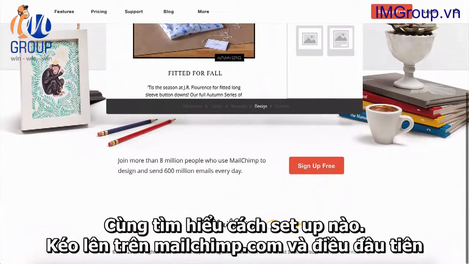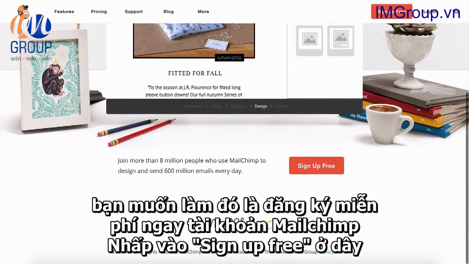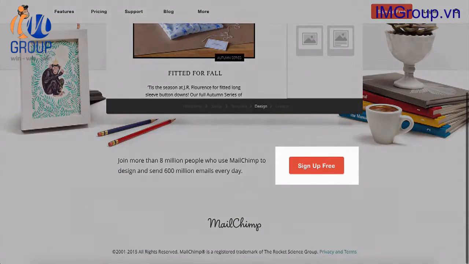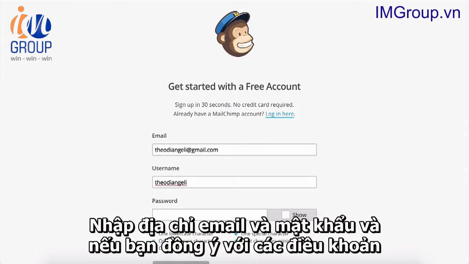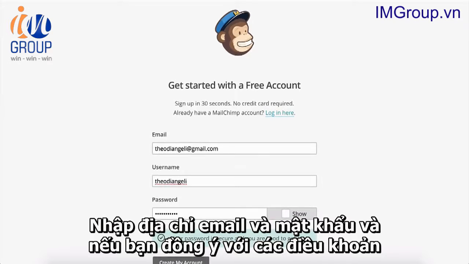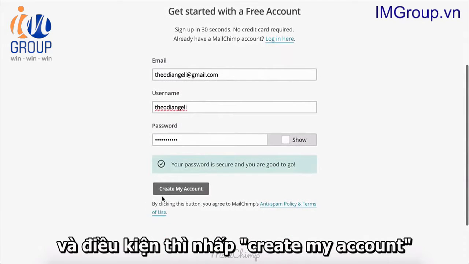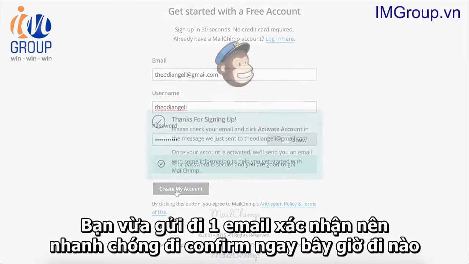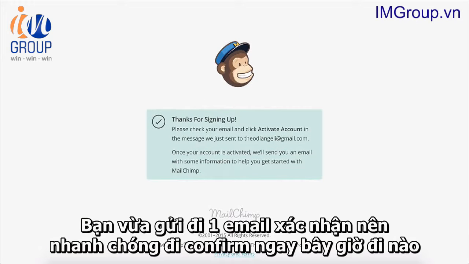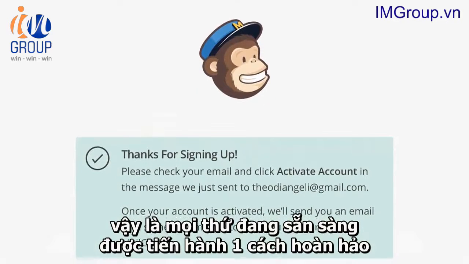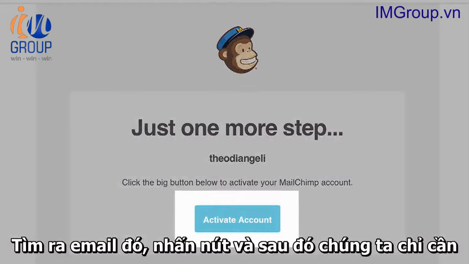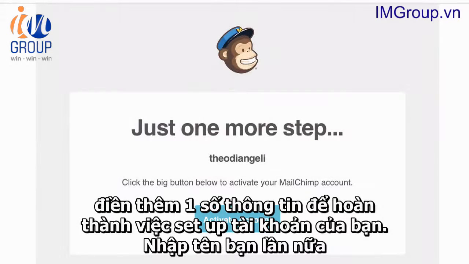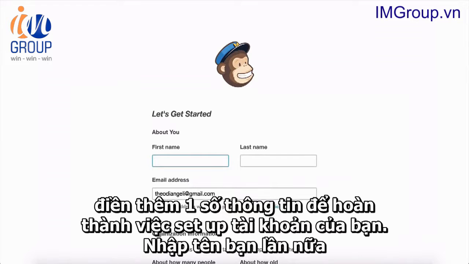Head over to mailchimp.com and the first thing you want to do is sign up for your free Mailchimp account. Click on sign up for free here. Enter your email, username and password, and if you agree to the terms and conditions, just click on create my account. You've just been sent a confirmation email, so let's go and confirm that now so everything coming up works perfectly. So find the email and click the button, and we then just need to fill in a few more details to finish setting up your account.